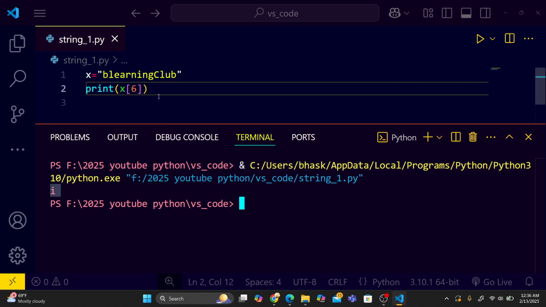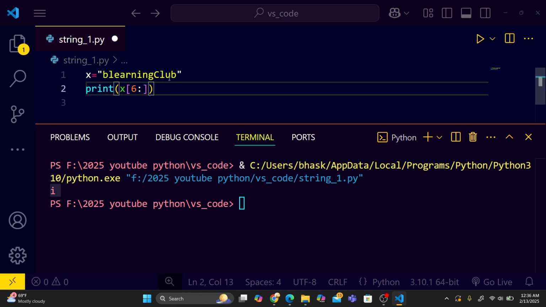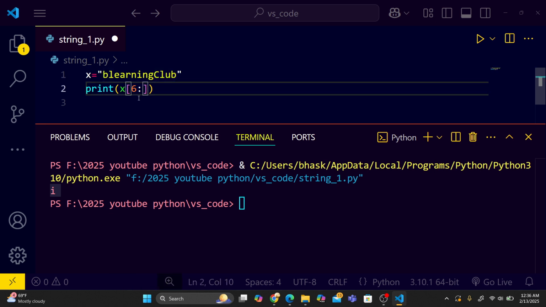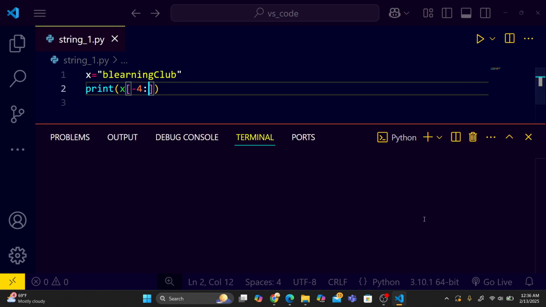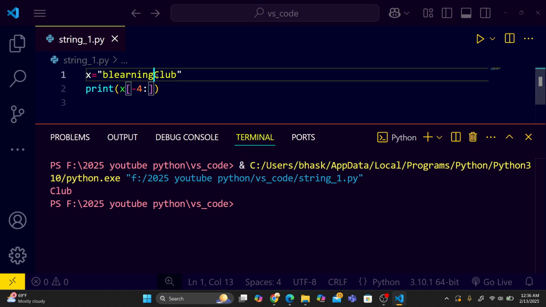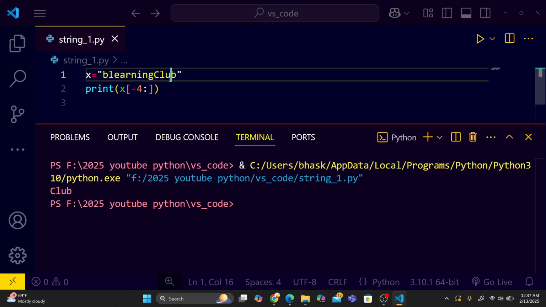You can also slice from the end, like just type here, and from the end it will start with -1, -2, -3, -4. So I want to go up to -4, so just type up to -4. Okay, -1 to -4, not 0 to -4. This is -1 to -4. CLUB, club. So the index of C is -4, the index of L is -3, the index of U is -2, and the index of B is -1.